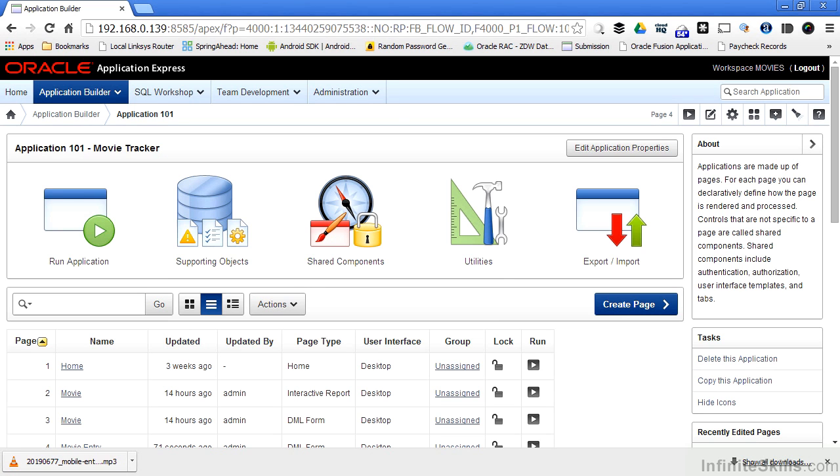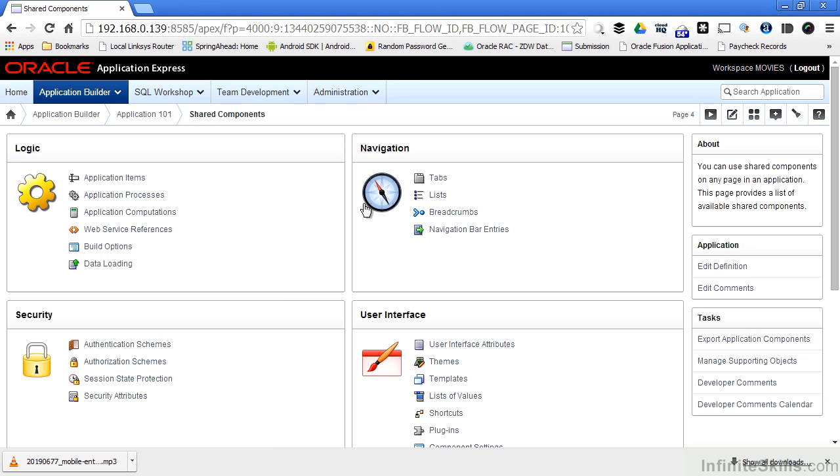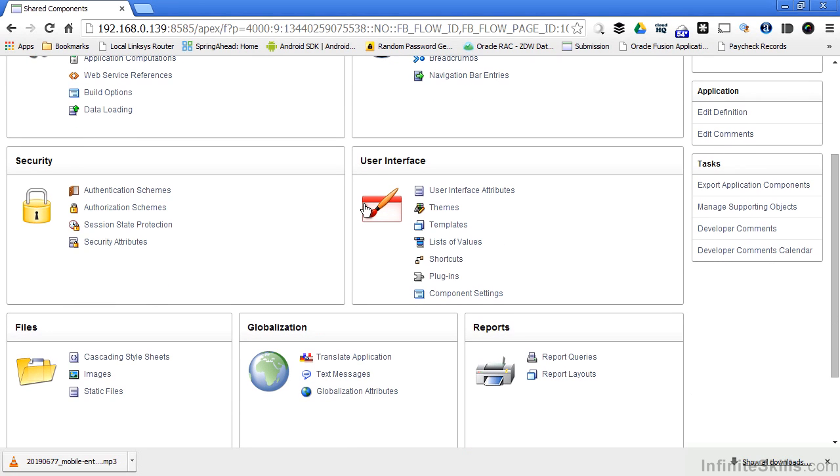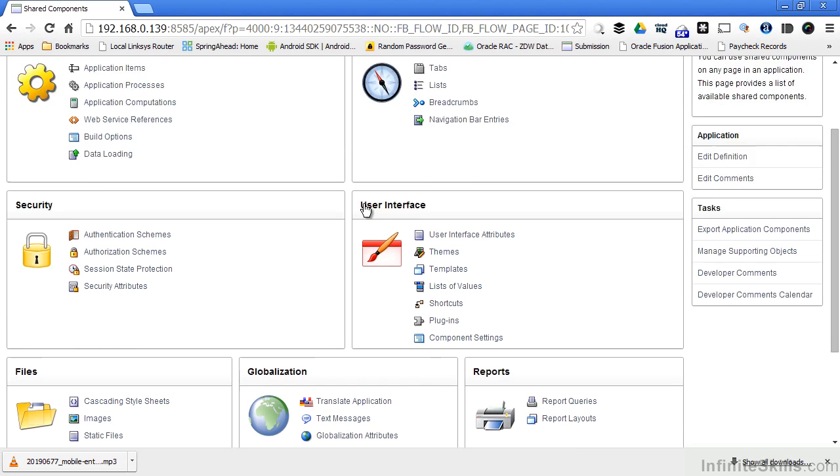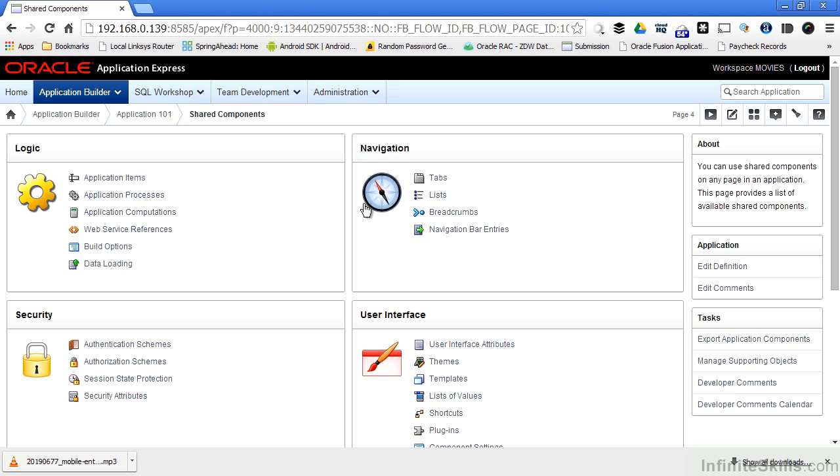application. If you go to the main page for your application, you'll see a big icon in the middle of the screen called Shared Components. Shared components can be broken down into different categories: logic, navigation, security, user interface, files, globalization, and reports. In upcoming lessons on the user interface, we'll take a look at the shared components under user interface and files, and we'll do the same when we get to the security lessons. For this lesson, we'll take a look at the shared components under logic and navigation.